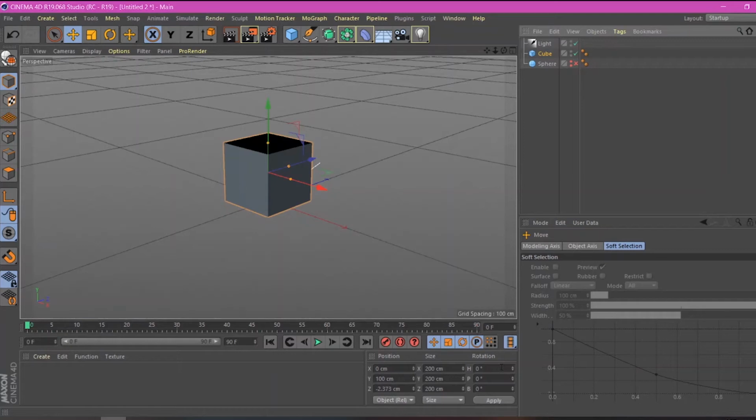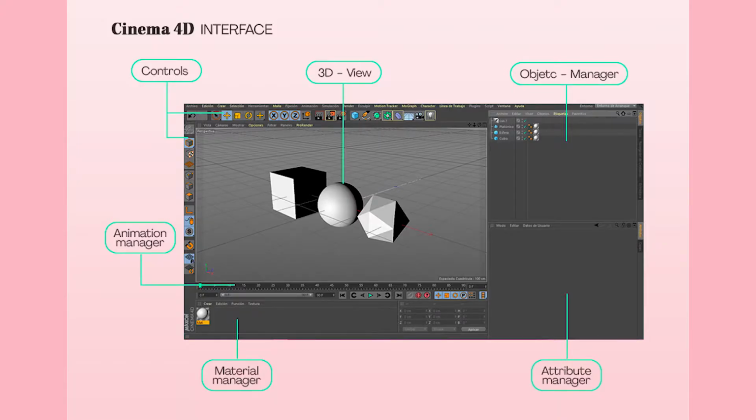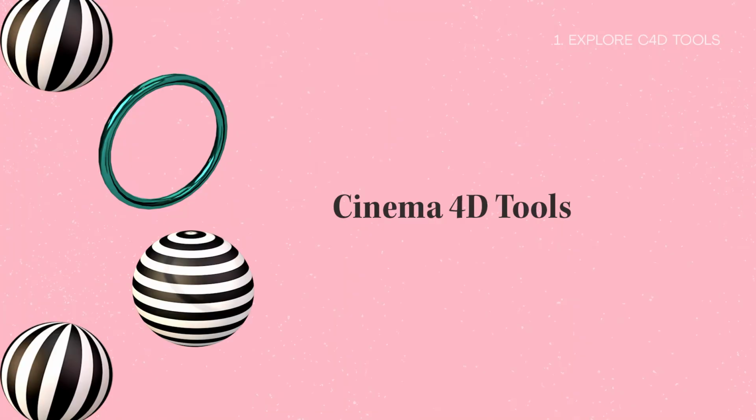Hi, welcome to the first lesson. In this lesson, we are going to talk about the C4D interface, tools, and navigation.